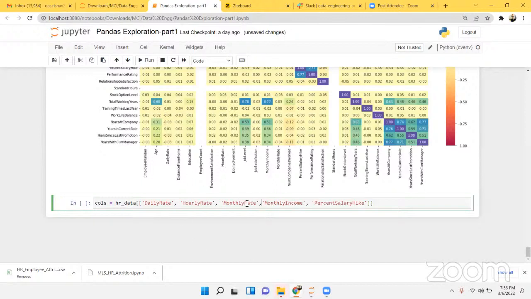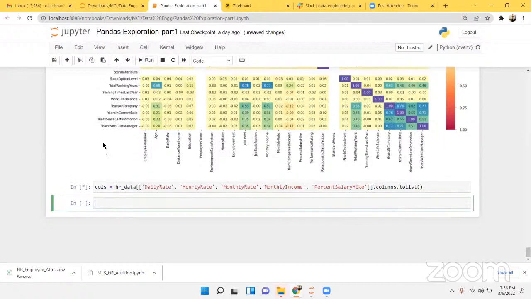Okay, daily rate, hourly rate, monthly income, percent salary hike, dot columns. Okay, dot to list. So this is our columns. So we converted, we took all these columns to list. Now we are going to plot these columns in a box plot.